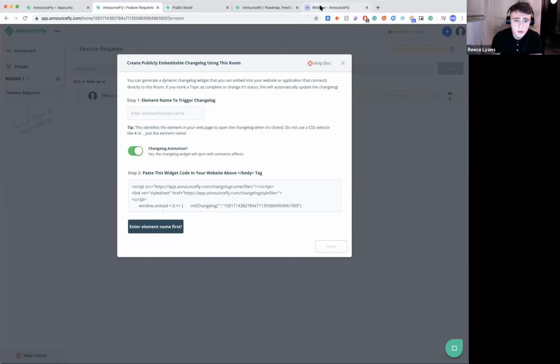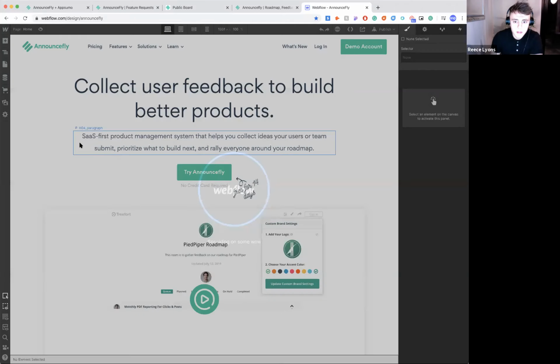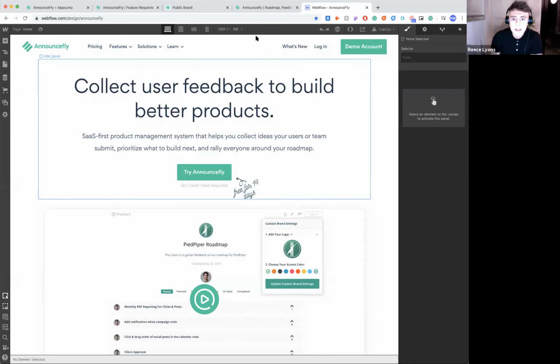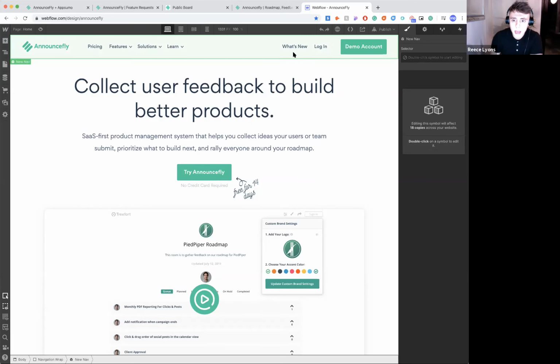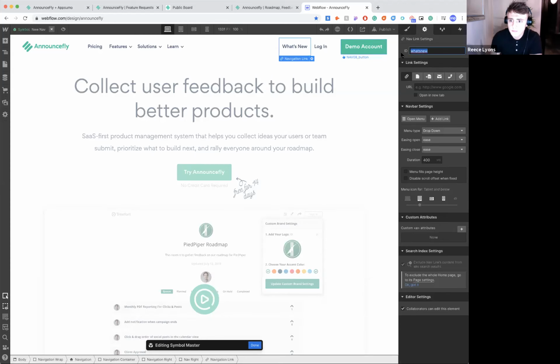So all we need to do is, let's see if Webflow is going to work for us today. Looks like it is. What we will do is go to our website. We will find an element that we want to actually trigger our changelog. So let's use this What's New navigation link up here. We give it an ID. For example, we can just call it changelog open. We'll copy that text.